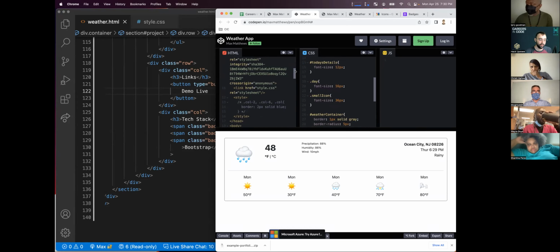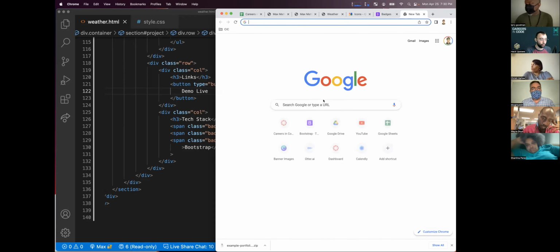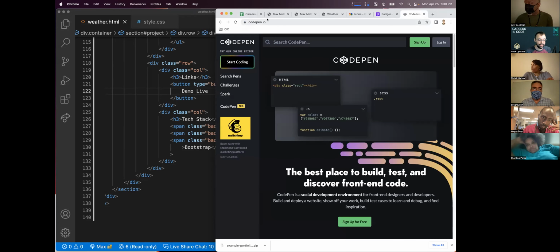CodePen is a free service that basically allows you to put your code in and have it so other people can take a look. So it's great for portfolio websites. It's great for when you're working with someone else and you're saying, here's how it's working, I can't get it to do this thing, and they can come in and tweak the code. So what you can do is just go to codepen.io.